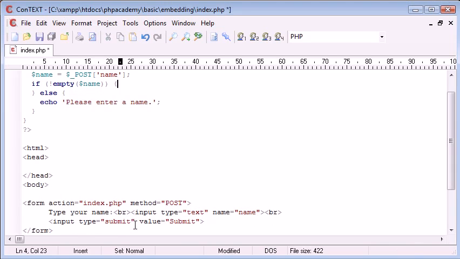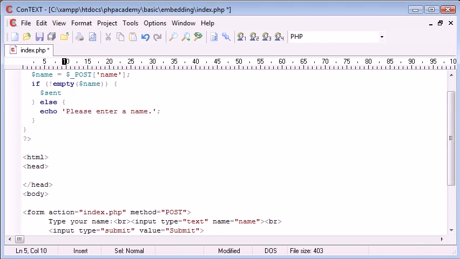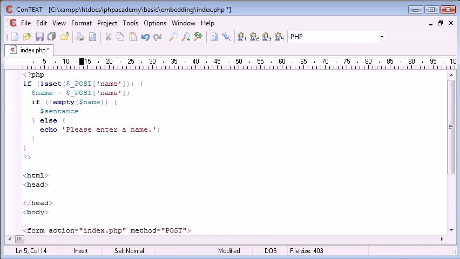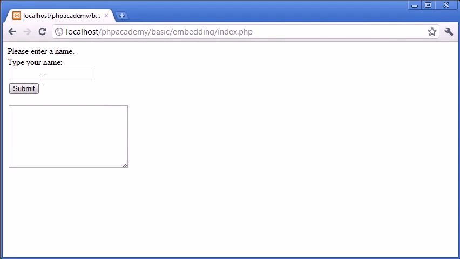So for now, what we want to do is construct a sentence. So after the name has been submitted, I'm going to say sentence equals name dot woke up and made a PHP tutorial. Okay, so this is the sentence. Now I can echo this out just to show you how it works. So type in Alex Garrett, click submit. And the sentence here says Alex Garrett woke up and made a PHP tutorial.